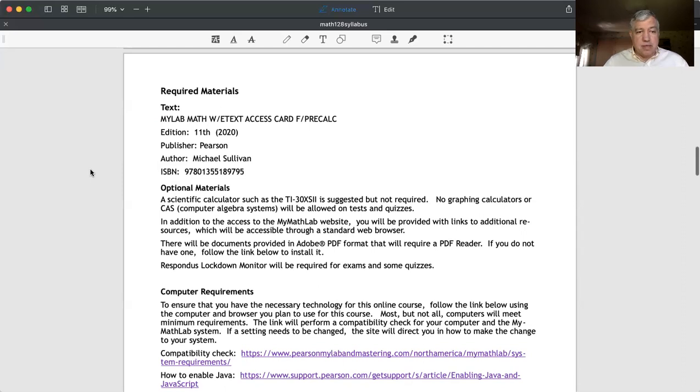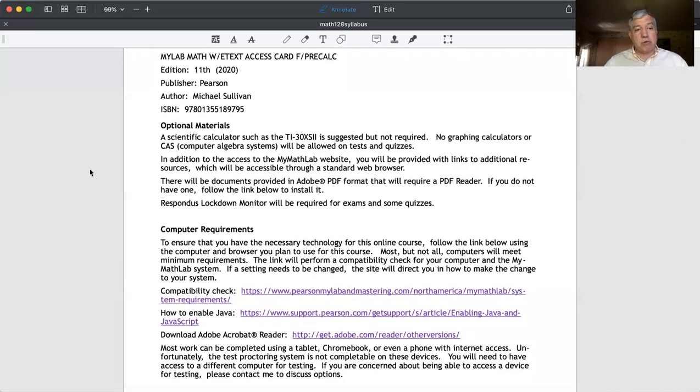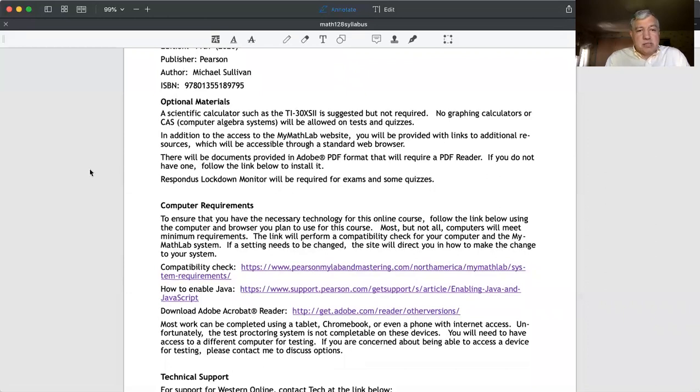Another thing that will be required is the Respondus lockdown monitor, and that's what we'll be using for the exams and some quizzes. It's software that, along with your webcam, monitors you while you're taking an exam or a quiz to make sure that you don't do anything that you shouldn't.